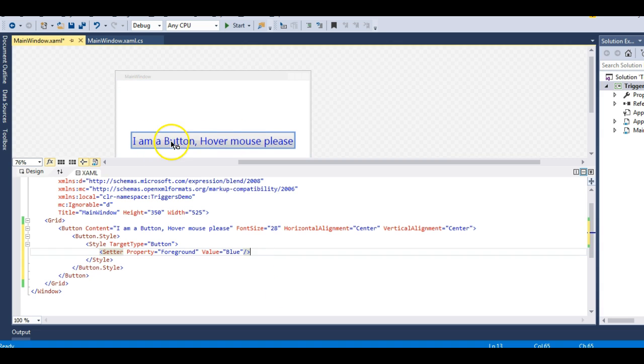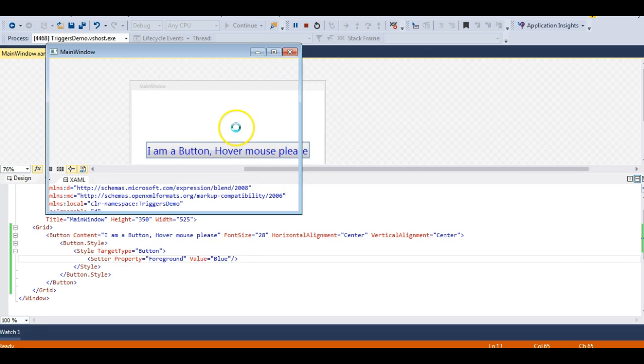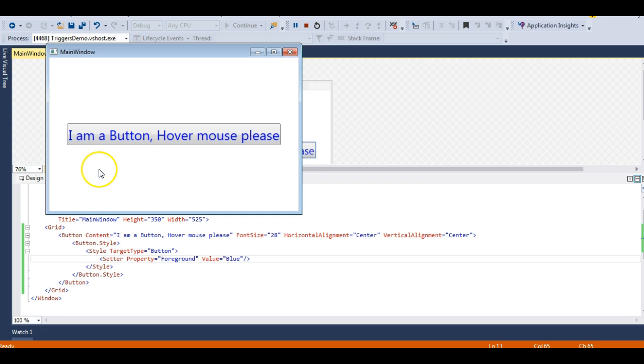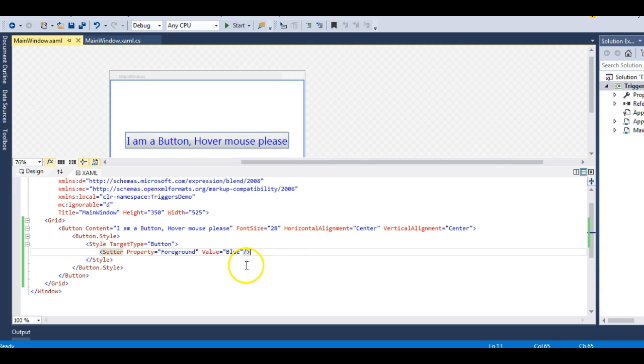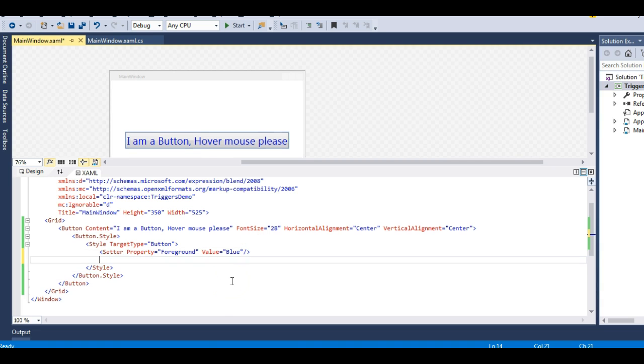So this is my style. In this the foreground is blue. What happens if I run this? I get a button whose foreground is blue. But I need to change this foreground to red when I put the mouse over this button. This can be done with the help of a trigger. This setter property is static till now with the help of the style, but I will make it dynamic with the help of a trigger. So how do I define a trigger? Remember, a trigger is applied with the help of styles. So inside this style tag you need to define Style.Triggers.